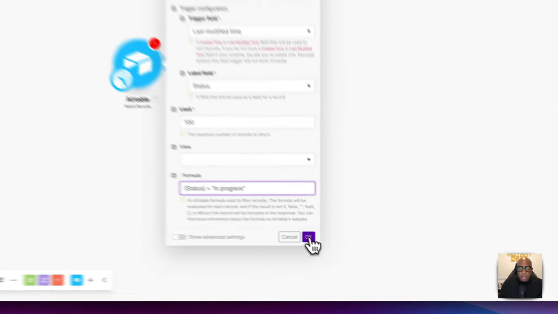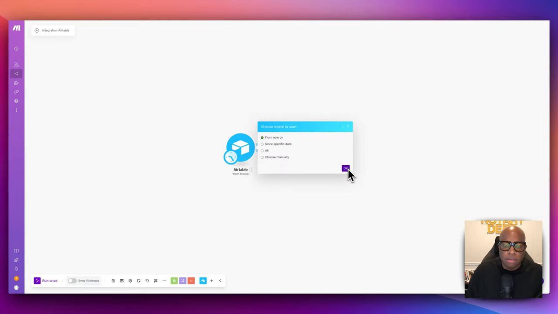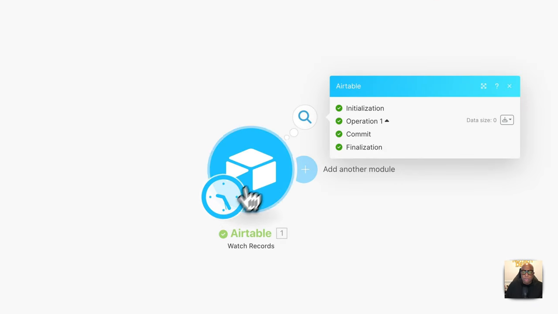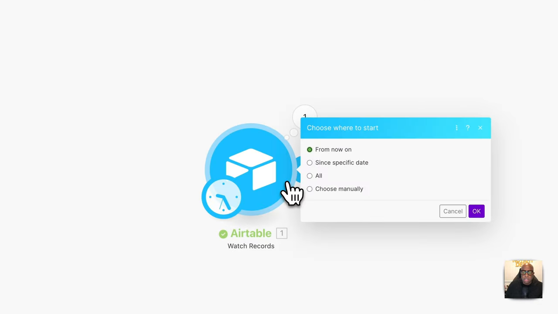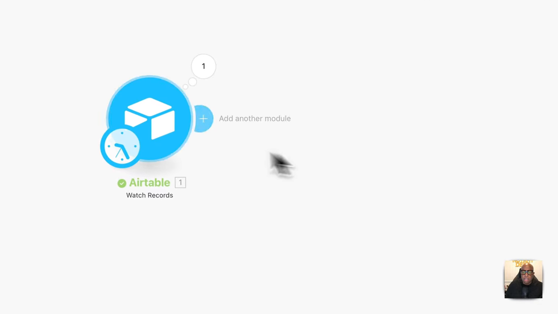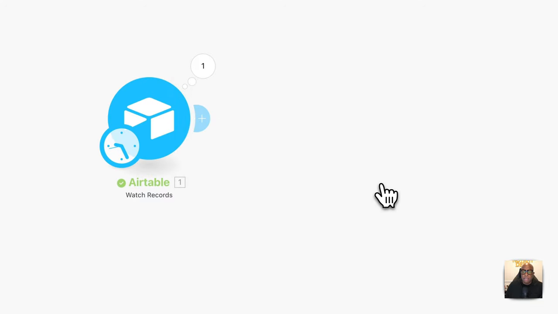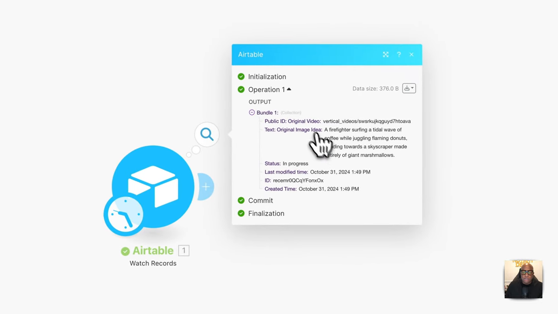Okay, so we hit okay, and let's just run it real quick. Let's just run this module only, pull some information in. Let's choose where to start, choose manually. I'm going to pull this, hit okay, and run this module only. So it'll pull in some fields.